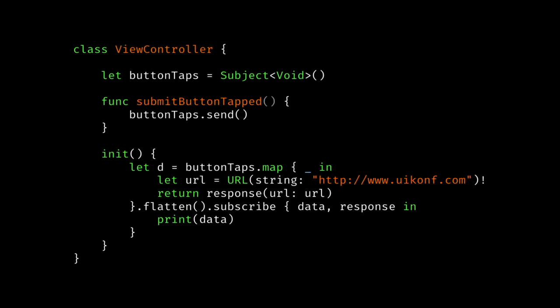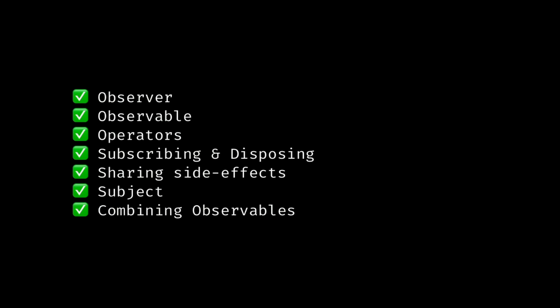But back to our view controller. We can now add the flatten operator and then subscribe to the flattened observable returned from that operator. And we actually get the data and the response, and we can do something with the data. So that's how you can compose observables into one. And that's actually the last concept that I wanted to talk about.